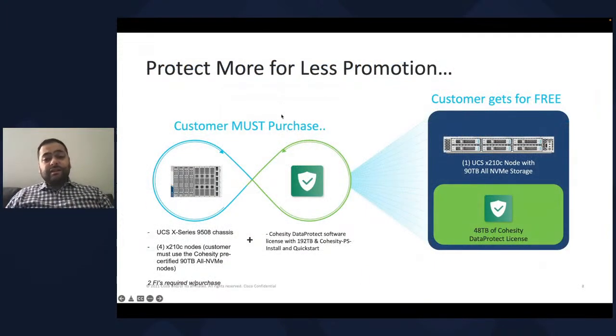Last but not least, the Protect More for Less promotion, and this is our joint promotion with Cohesity. We are creating pre-configured bundles for Cohesity on top of UCS X. This is the first configuration that we are coming with. Here we are offering UCS X 4 nodes populated with all NVMe, 90 TB configuration, in addition to 192 TB of Cohesity software and professional services for quick start.